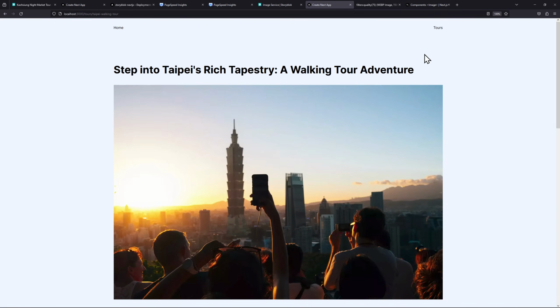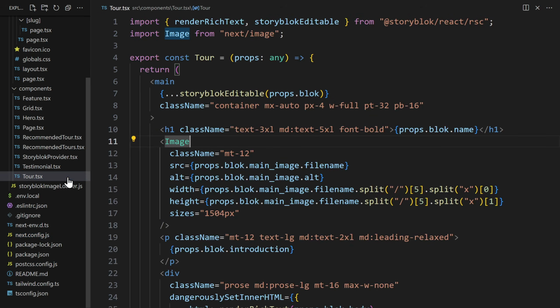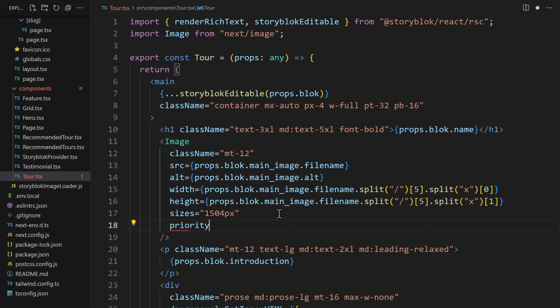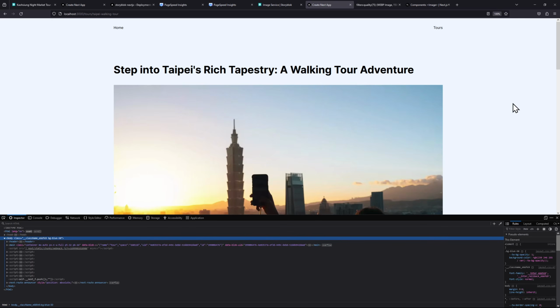Another optimization that we can do is set the image loading strategy for this image. As it's a hero image, we want to set the priority to true, as this image will be visible on the first page load. There is no reason to lazy load it. In fact, if we prioritize it, it's gonna load faster.